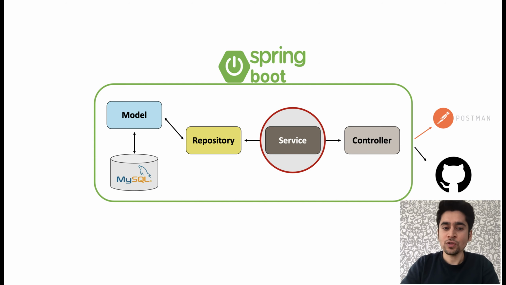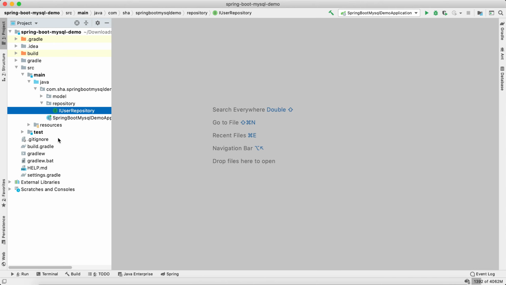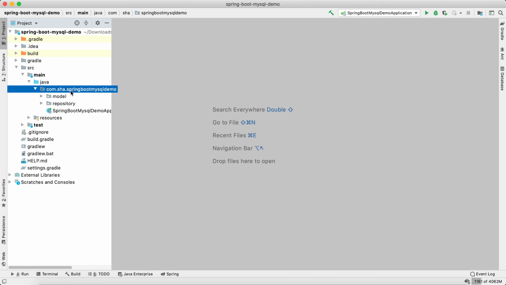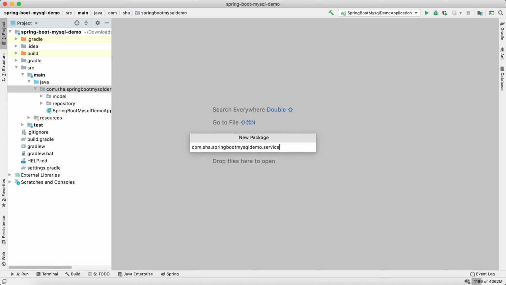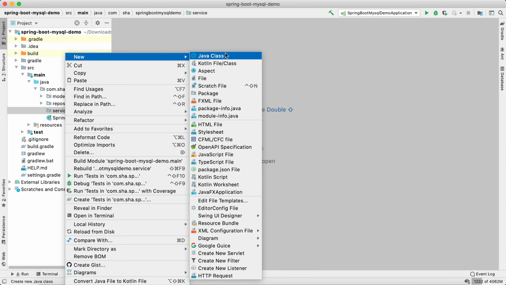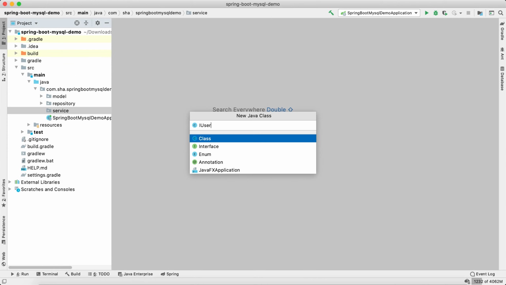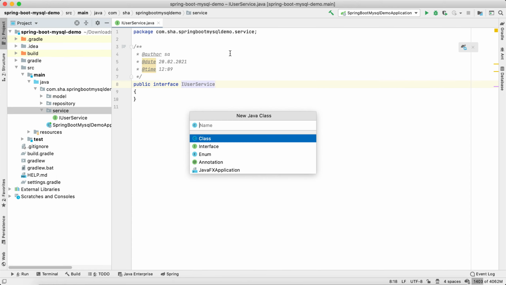To do it, first of all, we will create a service class. First of all, let's create a new package under our main package. Our package name will be service. Under the service package, we will create a user service interface. And under the service package, we will create a user service implementation class.